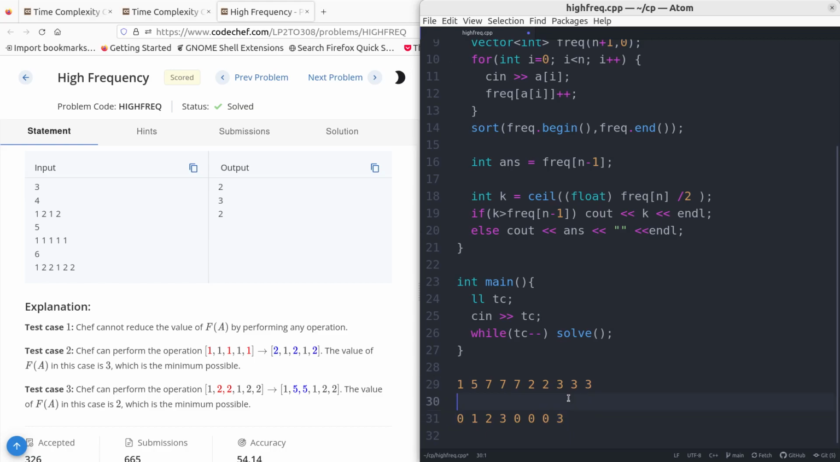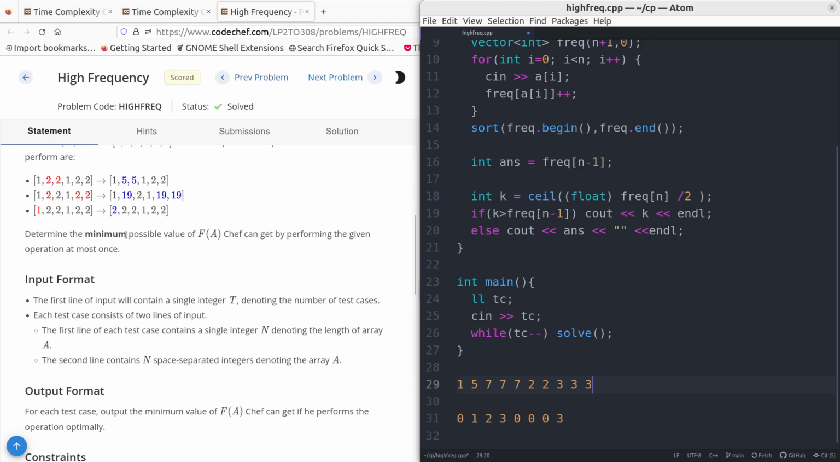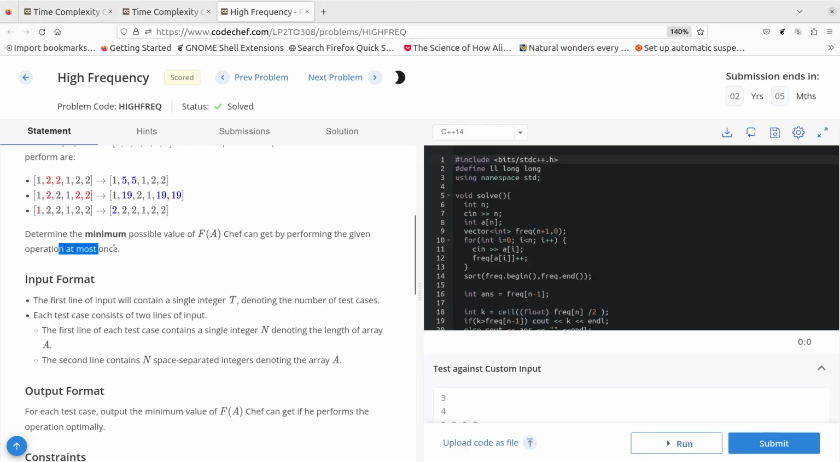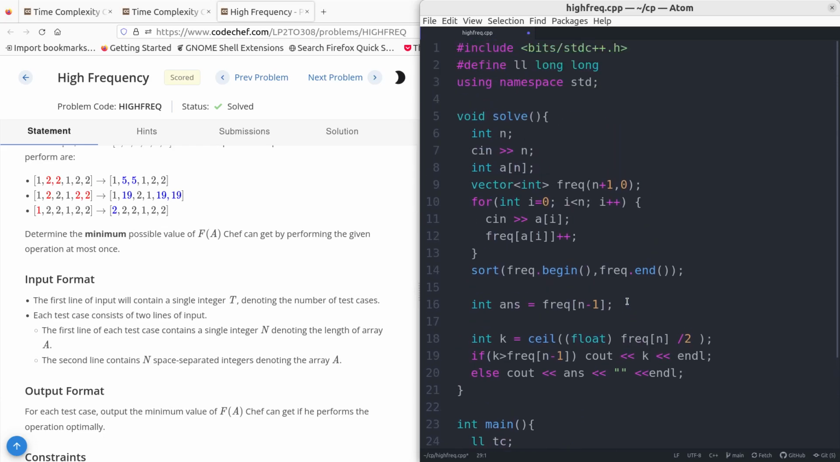And note that we can change at most once. Otherwise we could change these 2 elements, then this element, and then these 2 elements, so that every single element will be different and the minimum highest frequency will be only 1. We cannot do that. It is mentioned here to determine the minimum possible value of f of A Chef can get by performing the given operation at most once. So in coding, it's quite simple. We are taking a vector frequency of size n plus 1 and initializing it to 0.